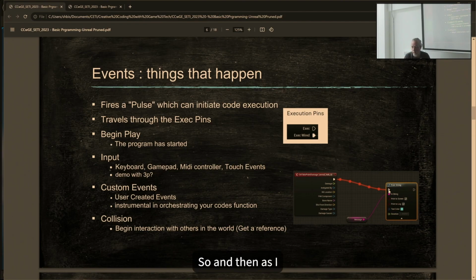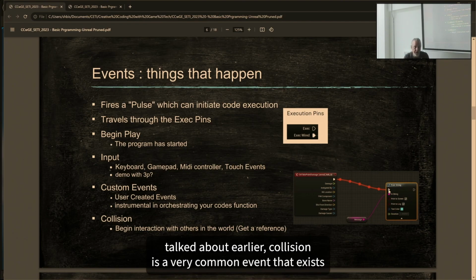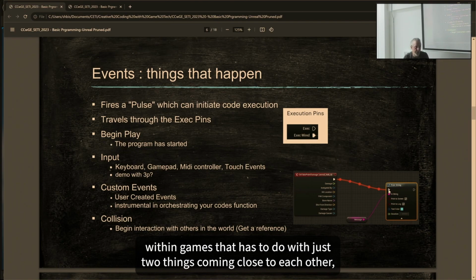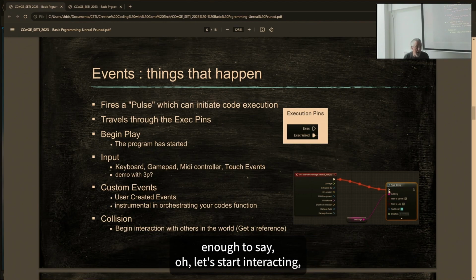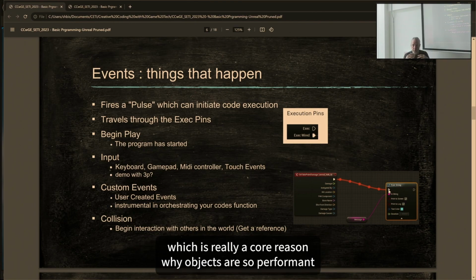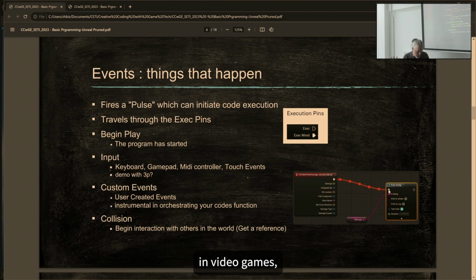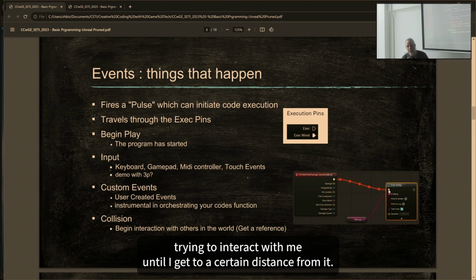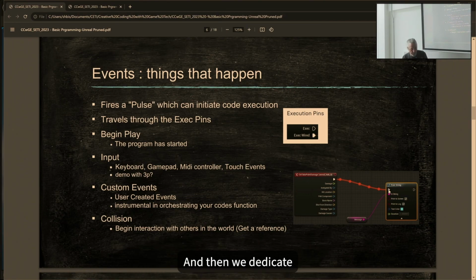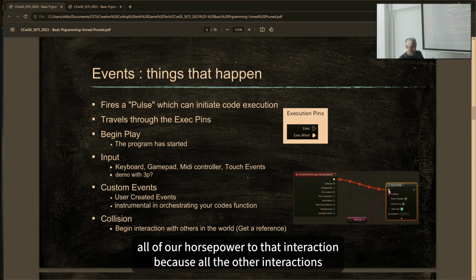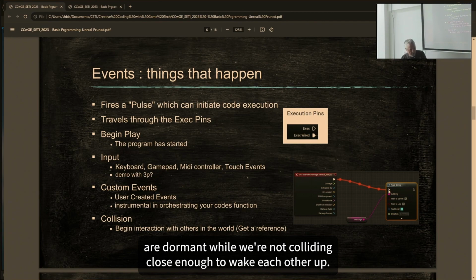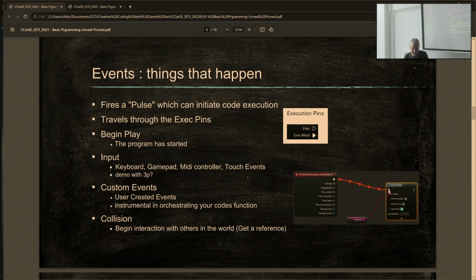And then as I talked about earlier, collision is a very common event that exists within games that has to do with just two things coming close to each other enough to say, oh, let's start interacting, which is really a core reason why objects are so performant in video games, because nothing is trying to interact with me until I get to a certain distance from it, and then we dedicate all of our horsepower to that interaction, because all the other interactions are dormant while we're not colliding close enough to wake each other up.